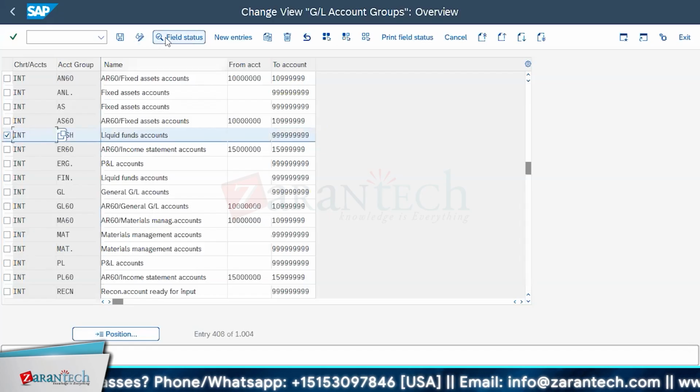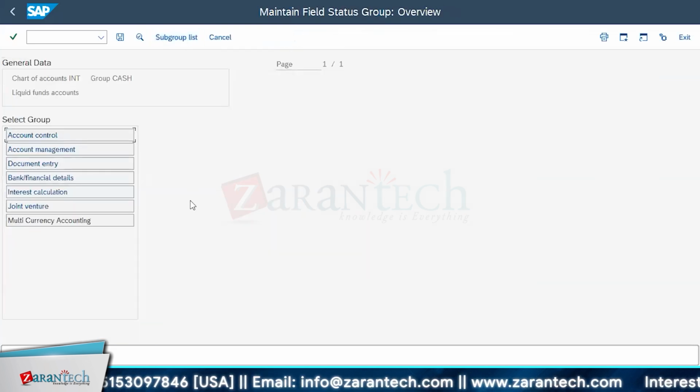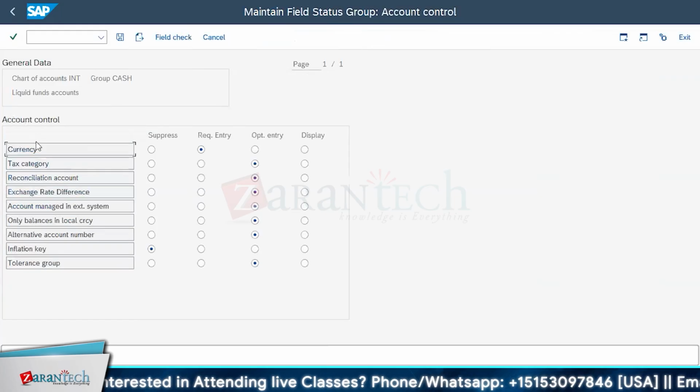Now I'm going into cash and I'm going to edit field status. Now we had discussed before, one of the things the account group will decide is the number ranges which will be used and the field status. Now the field status is broken up under account control, account management, document entry, financial data, interest calculation, joint venture, and multi-currency accounting. So under account control, when we are creating a GL account, these are the fields that will be updated.